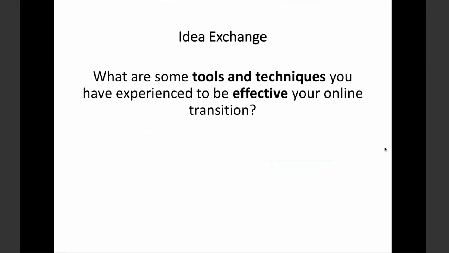So we'll open it up. What are some of the tools and techniques that you've experienced to be effective in your online transition? If anyone wants to share what they're doing, what their institution's doing, what's been effective, this is the opportunity to do that now. You can either use the chat feature or unmute yourself if you'd like to share.